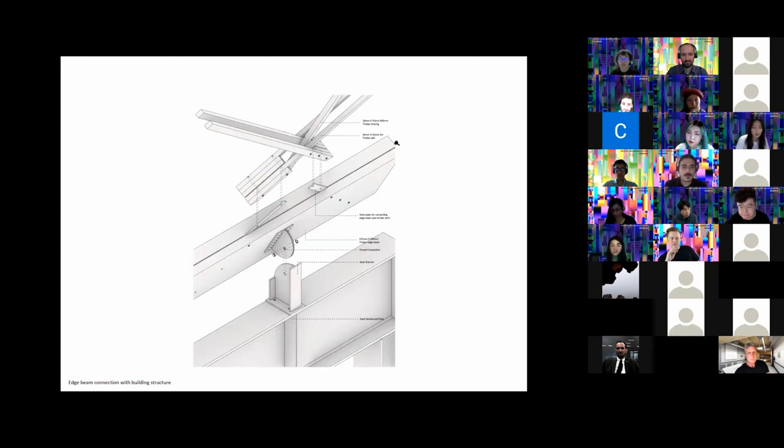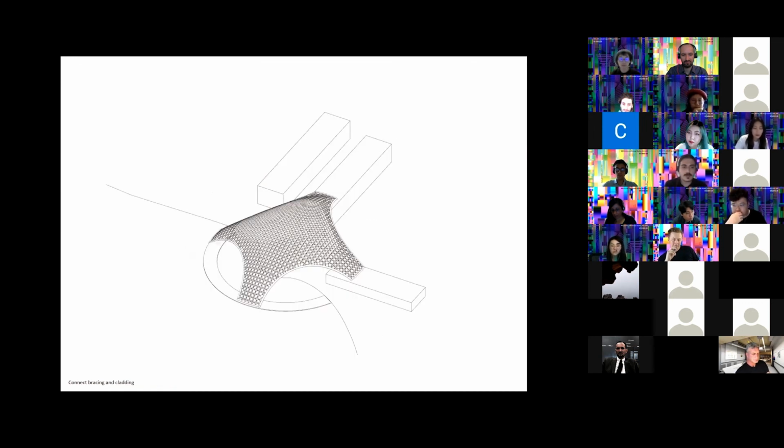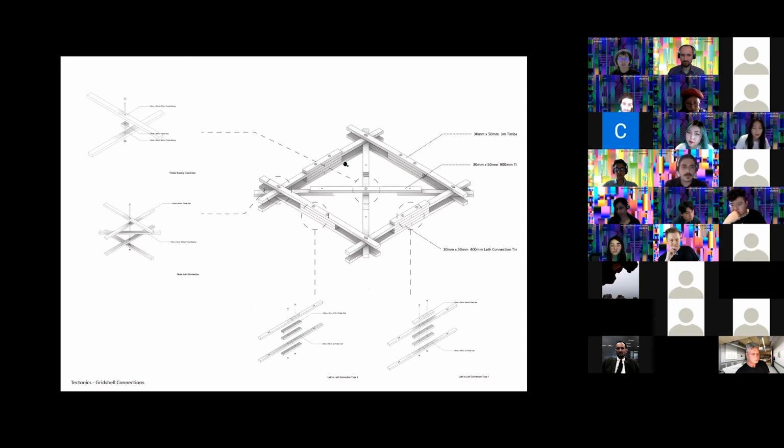This is a 3D diagram showing the connection between the edge beams and the building structure. The next step is connecting the timber bracing to the grid shell and installing the timber cladding panels to the timber shear blocks.